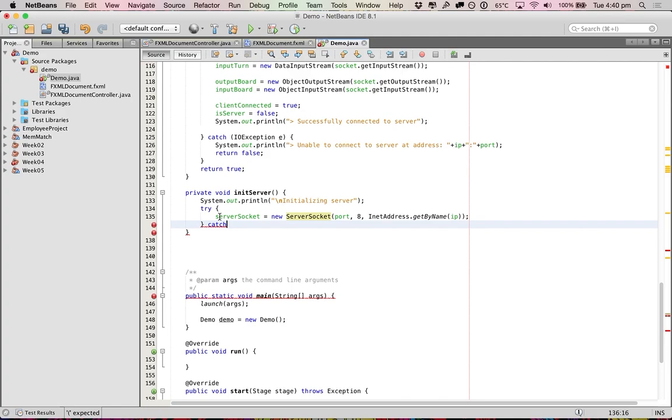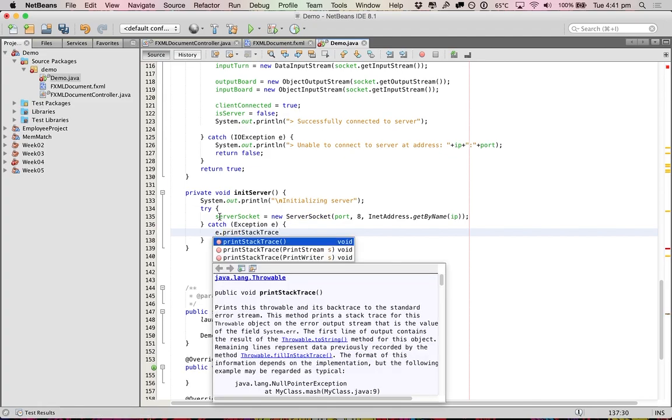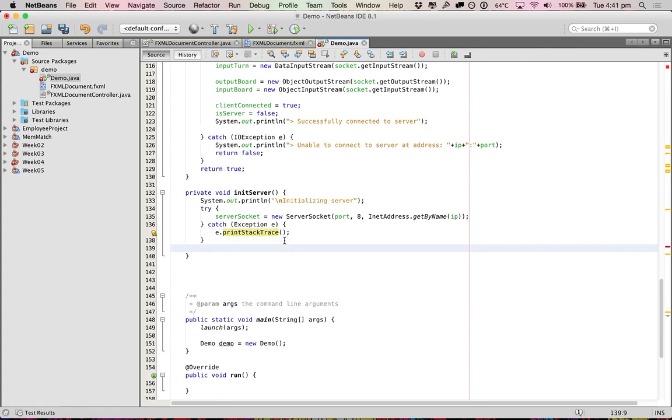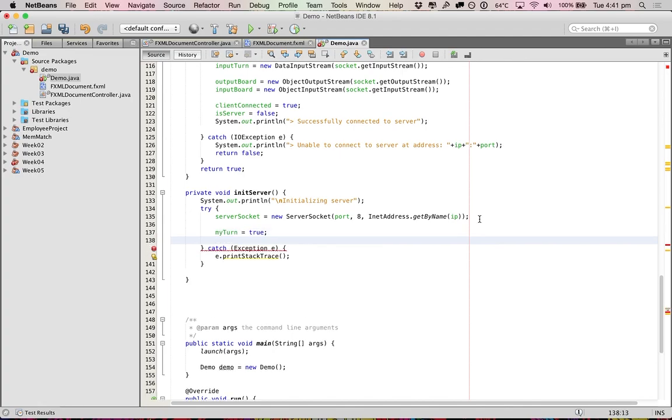We're going to have to catch any old exception in this case. And the standard thing when you do that, let's just print the stack trace. These won't actually never happen. Well, they will, but we're not going to handle them. And obviously now that we've created the server, let's say my turn is true because we want the server to start first, and we want this server to be true because, well, we're the server.